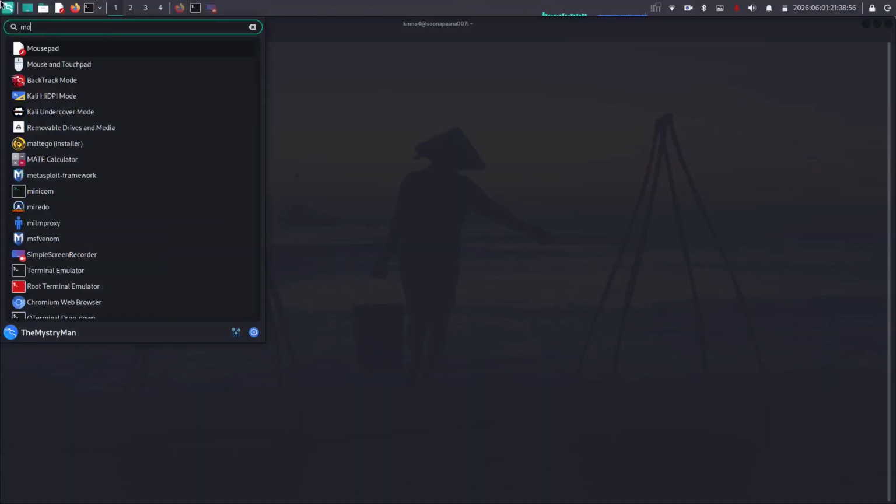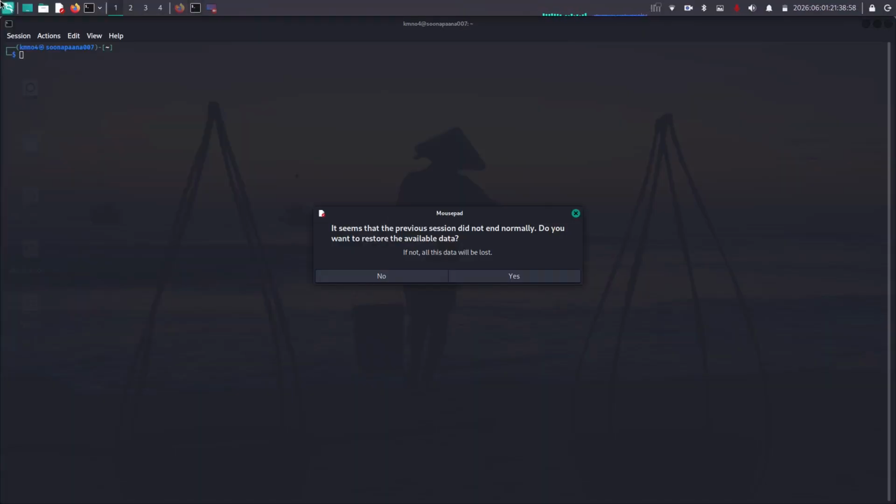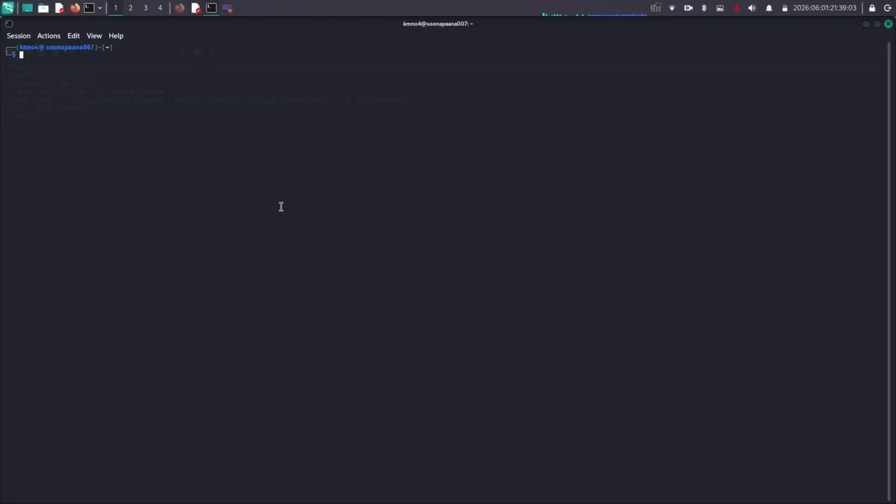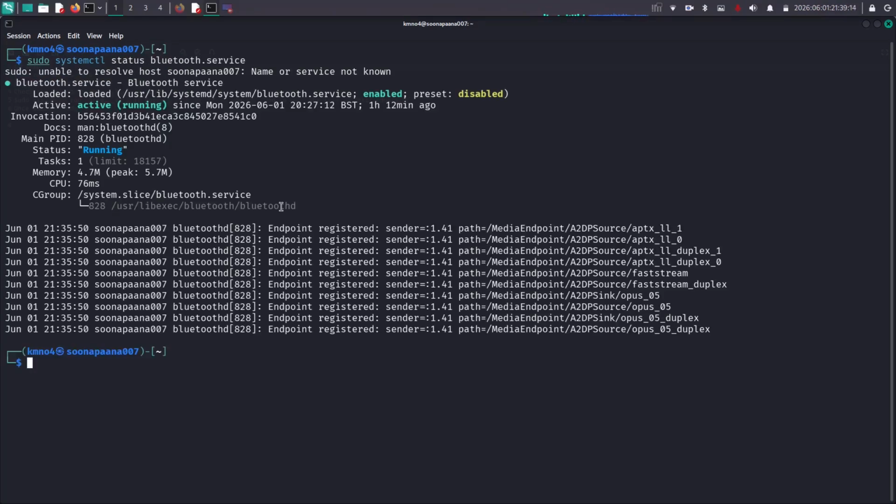Okay, mousepad. Okay, super. So let me try this one. systemctl status bluetooth service. Okay, it is not asking for a password. Let me move that file first.